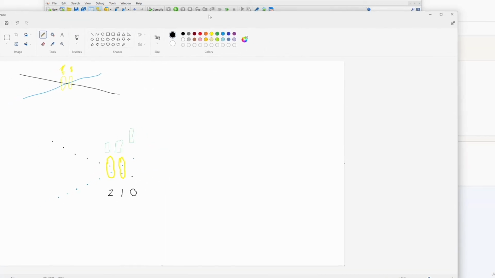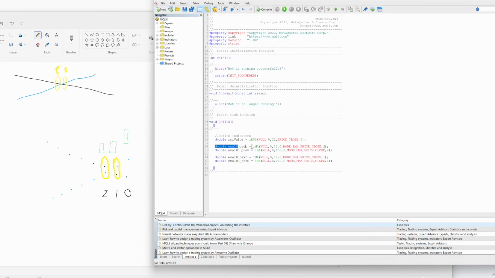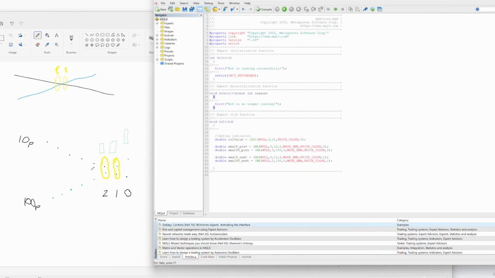So what we've essentially done is EMA 10 previous is this specific point right here. EMA 100 previous is this specific point right here. EMA 10 next is this point right here, and EMA 100 next is this point right here. So EMA 10 is the black line, 10 period, and 100 period. The black line is the 10 period, the blue line is the 100 period. So I hope this is making sense.